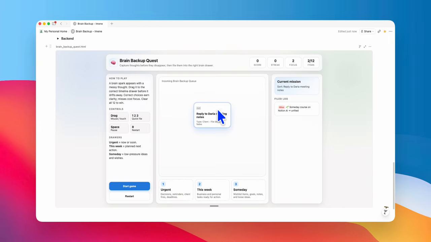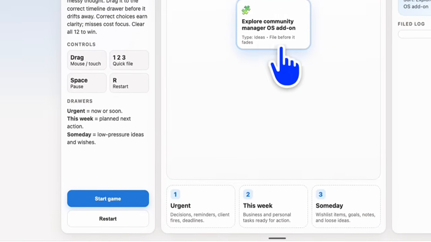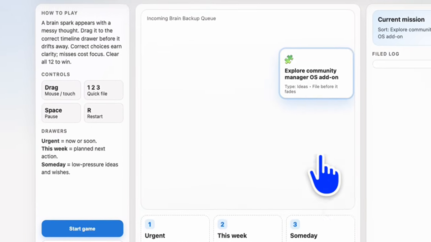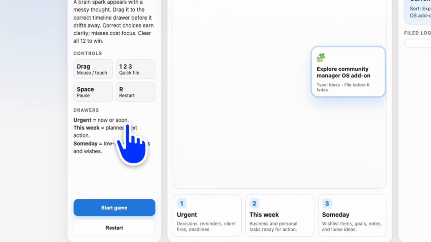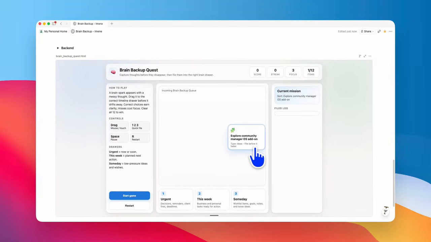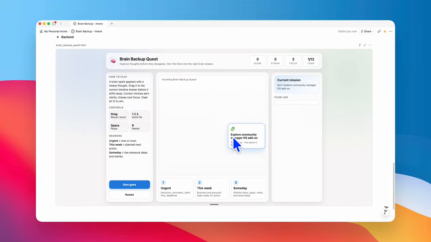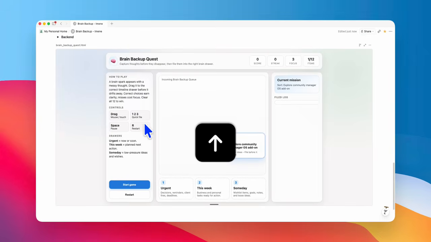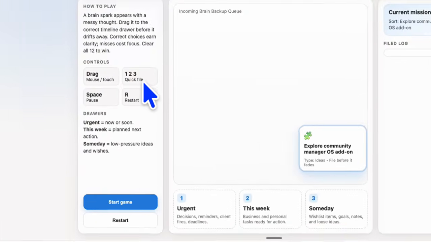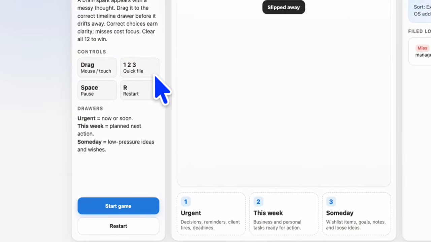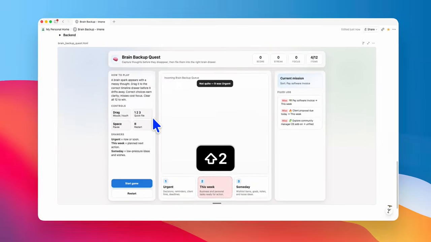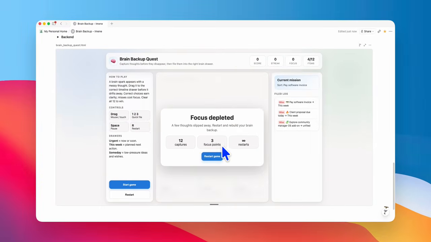I think this should be, yeah, I have some ideas for improving this. Let's do start a game, exploring community manager add-ons. Someday, urgent, now or soon. Yeah, so this is a good way of, let me see, mouse or touch, quick file. You can do 1, 2, 3. Yeah, so I'm doing 1, 2, 3 for controlling that, and then restart the game.